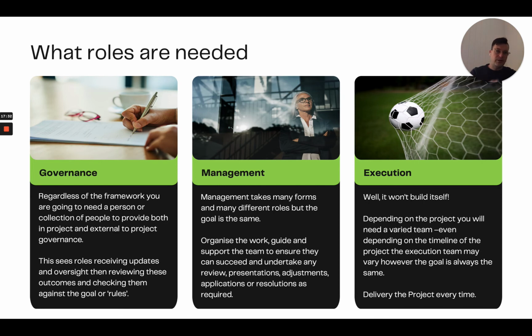And then we've been talking about them the whole time, but the execution team, you're not going to get anything done without them. So that's your developers, that's your testers, that's your BAs, your designers, it's your functional consultants, your architects. It's everyone who's involved in ensuring that it gets done. Project managers, scrum masters, all that sort of stuff.